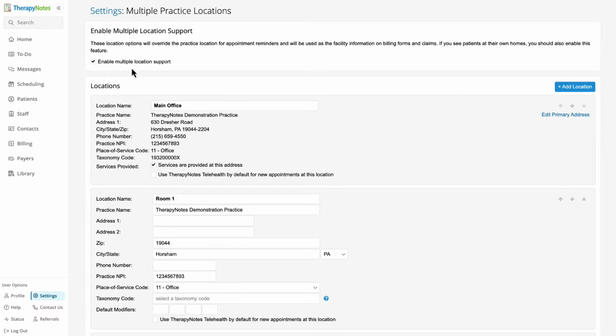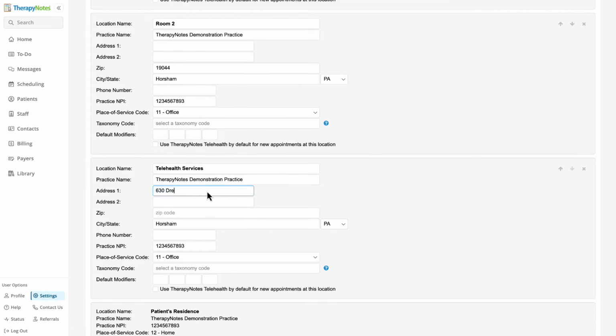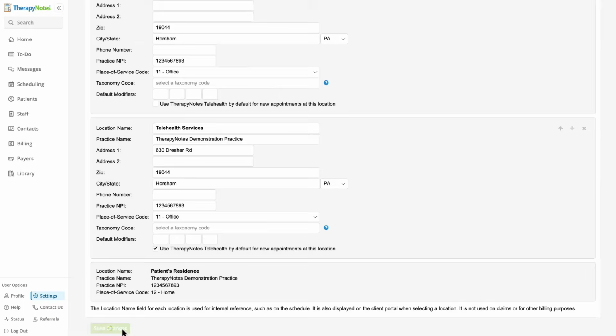To add an alternate location, simply click Add Location and enter the information. Make sure the place of service code is appropriate for your documentation. If you need to add more than one alternate location, you may repeat the process as many times as you'd like. If you'd like a modifier code to appear on every claim for a specific location, you can enter it in these fields. Modifier codes are covered in separate videos, so don't worry if you're unsure what to enter. Once you've added the locations, click Save Changes.